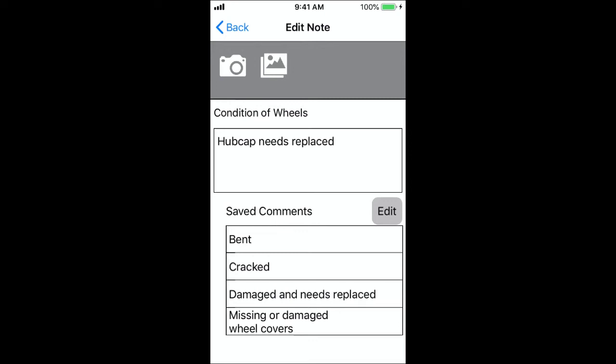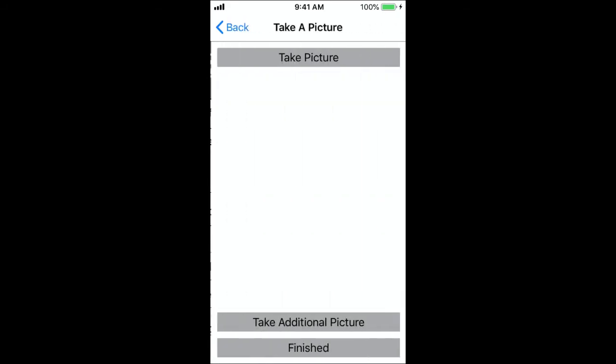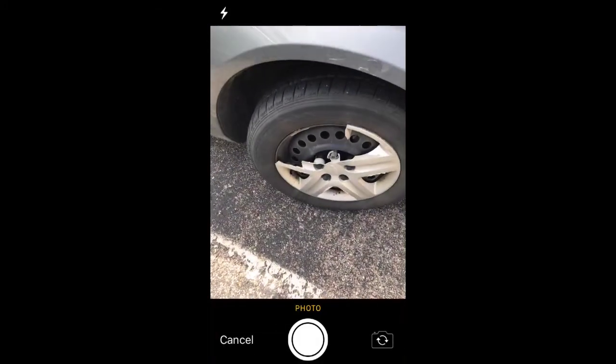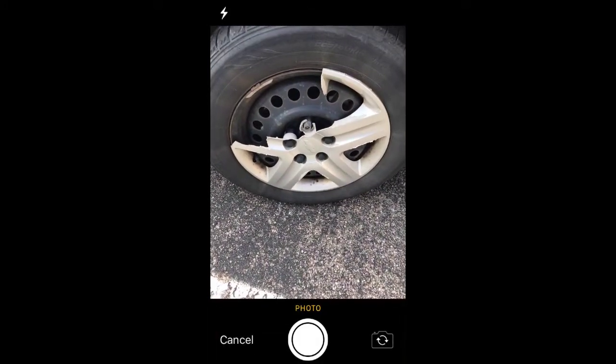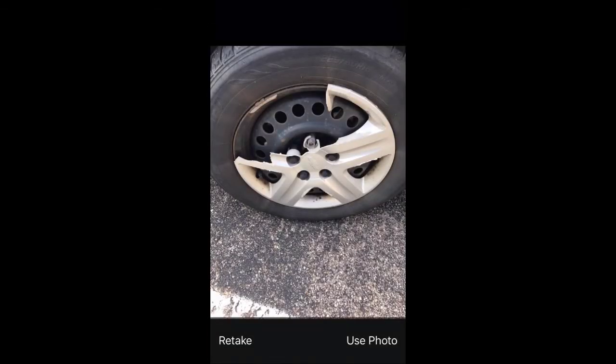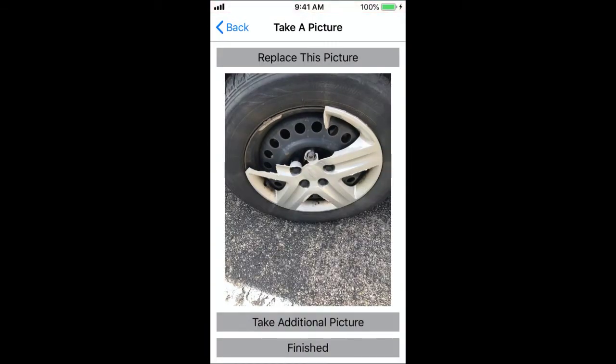Let's add a picture by taking it with our camera. We'll tap on the camera icon and this brings up our camera and we'll go ahead and take the picture. Once we take the picture, we have the option to replace it with another picture, take an additional one, or we can tap on finished if that's the only picture we want to add to the line. This is the only picture we want to add in, so we'll tap on finished.